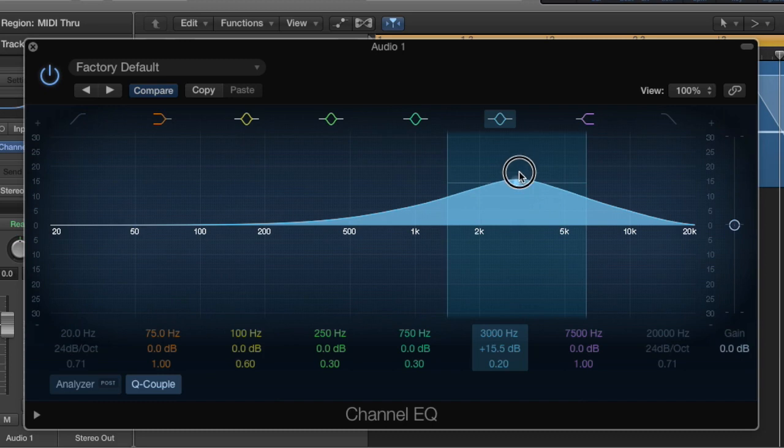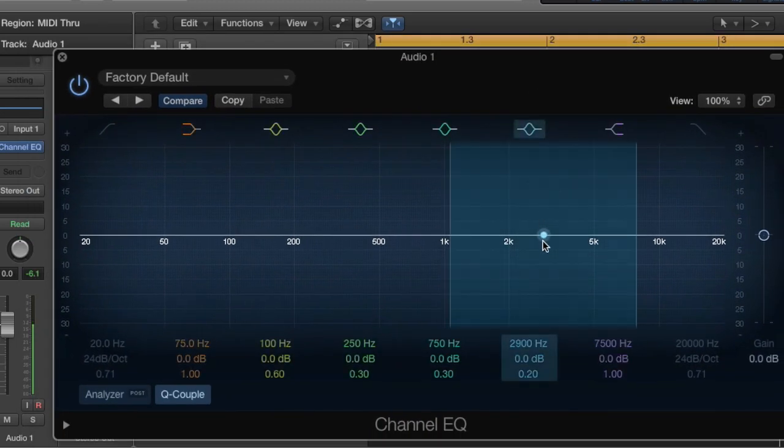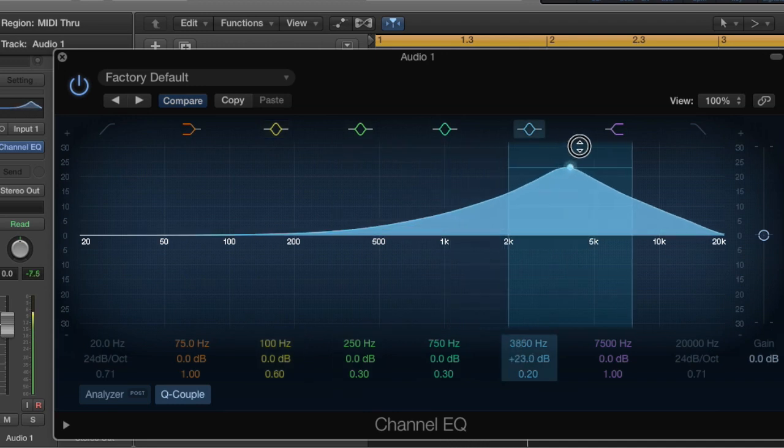So basically, I'm going to play the audio on a loop and boost around until I find a frequency that sounds good, and then dial it back to a much more reasonable amount. So here we go.